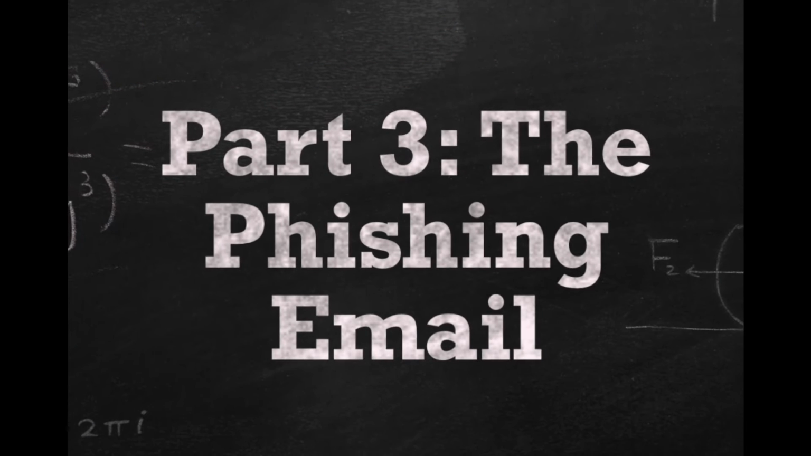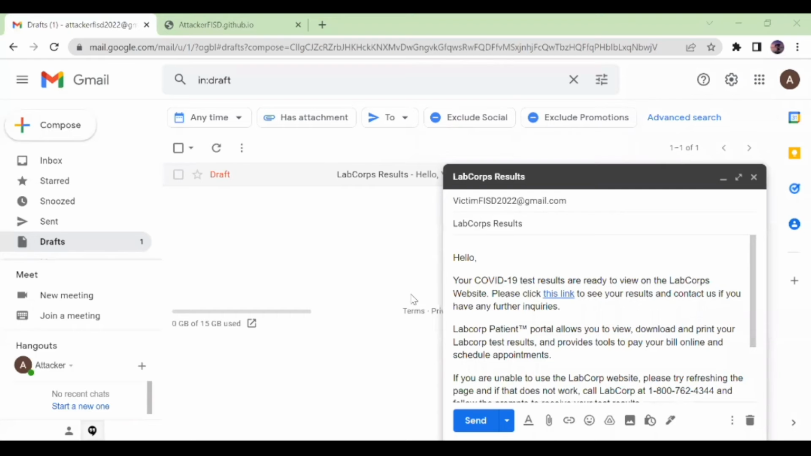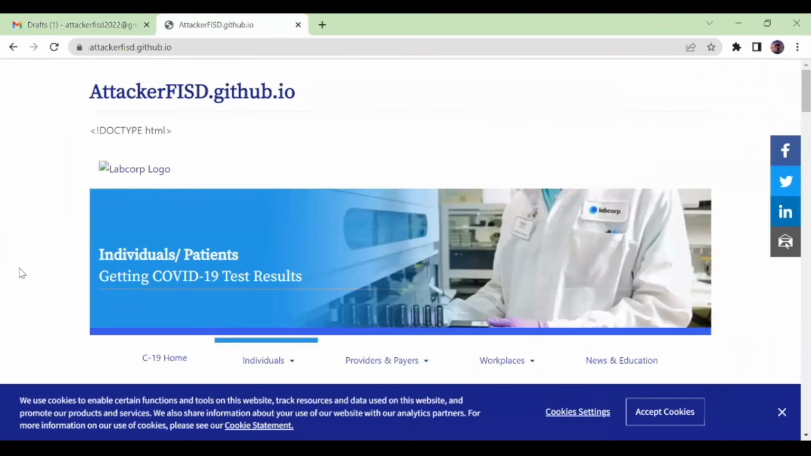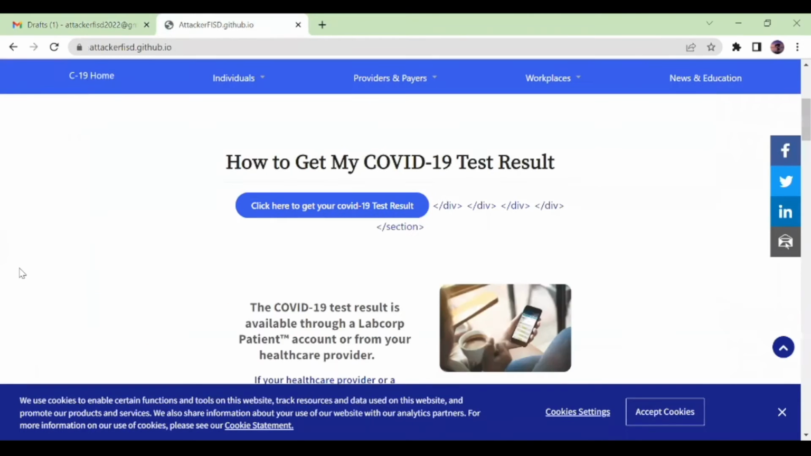So now let's move on to part 3, the phishing email. So this is the phishing email, and at first glance, it does look pretty legitimate. As you can see here, it asks you to go to a link, and this is actually a website that I created. It looks pretty legitimate, and this is because most of the source code is actually taken from the actual LabQuark's website. But all I did change is add a little button over here, which takes you to the page that will download your reverse shell.